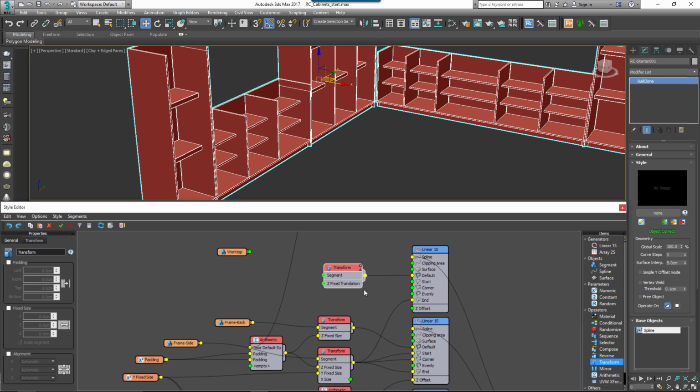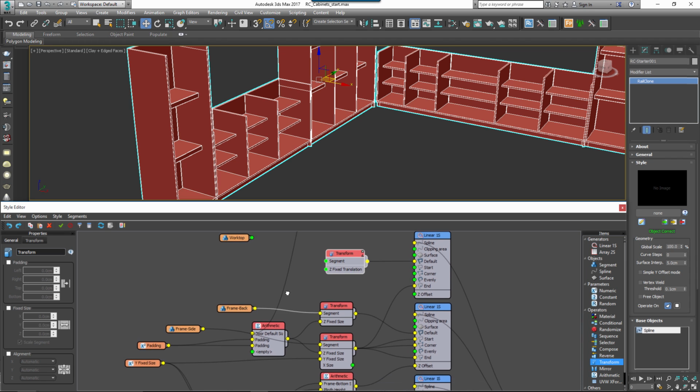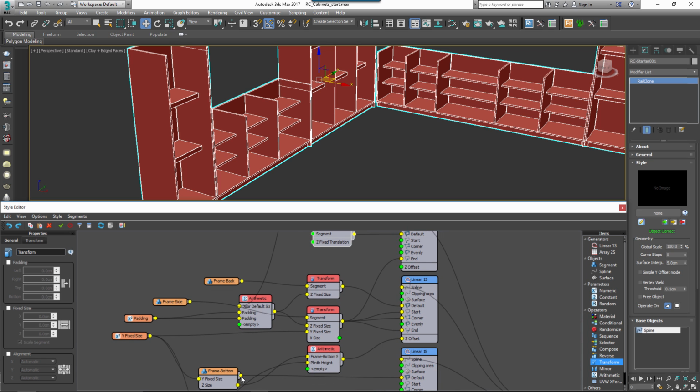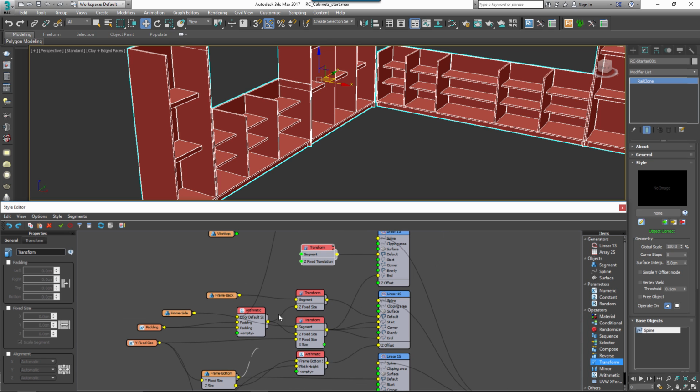There's a good reason. The generator's property offsets all segments in the style and must be the same for all the spline sections, whereas the translation values for individual segments allow you to adjust the height at any point. This means you can have cabinets of different heights on the same spline. With that done, wire the frame bottom segment to the default input.